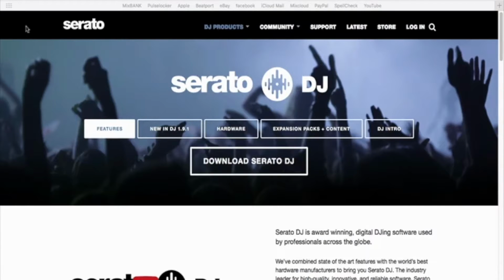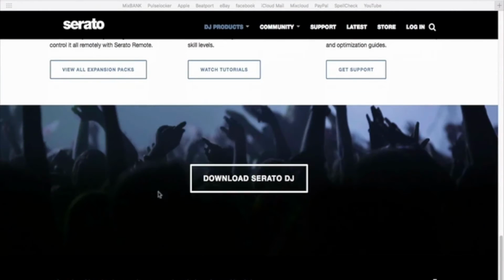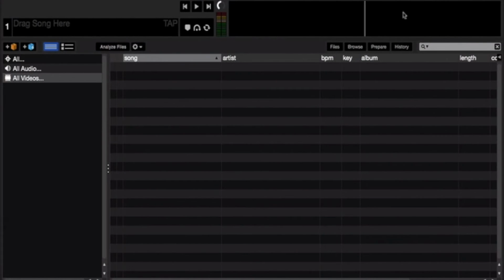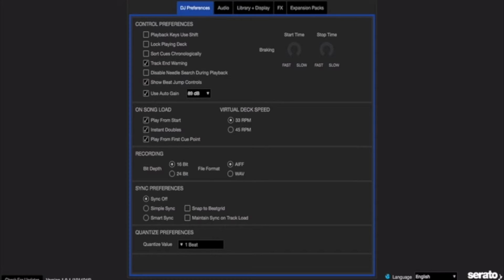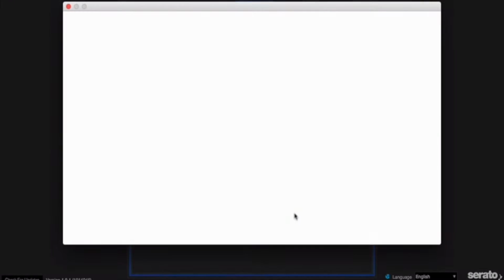The first step is to install the latest version of Serato DJ from seratodj.com. Here you will find any and all information you need to know about the software. Scroll to the bottom of the page and click Download Serato DJ. Once installed, click the Setup tab. Click Library and check Show Pulselocker Library at the bottom of the screen. Now, click Join Login to Pulselocker.